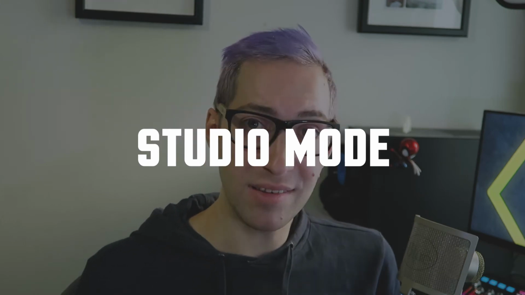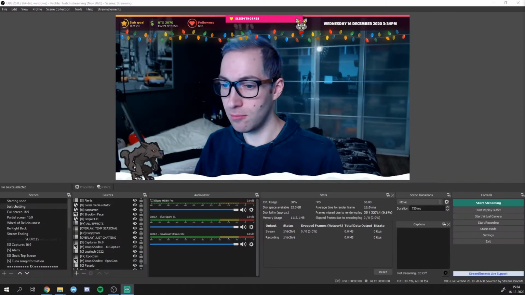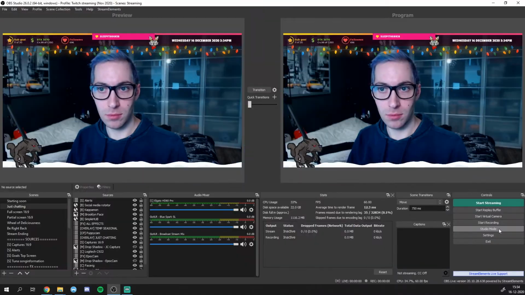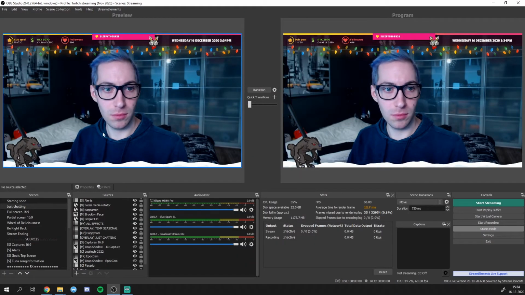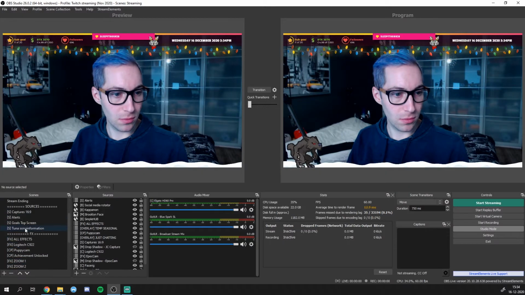To activate it, simply press the studio mode button and then you will see these 2 separate windows. The right window is your live window, and that is what your viewers are actually going to see. The left one is your production window, and that is where you can make all the changes behind the scenes without your viewers seeing it. When you are in the studio mode, you can select any scene that you want without OBS transitioning to it.